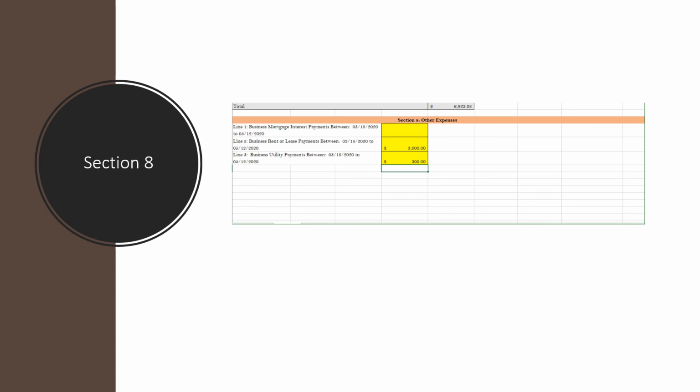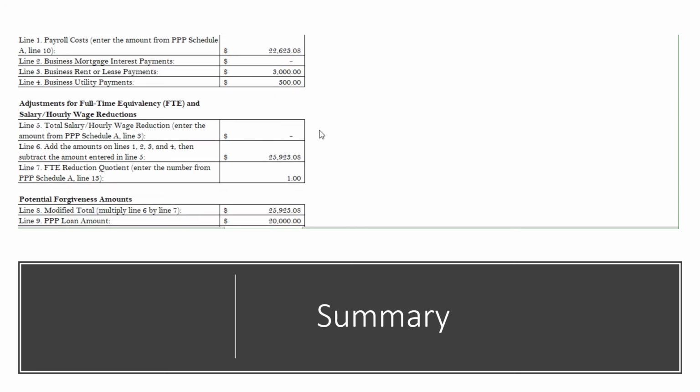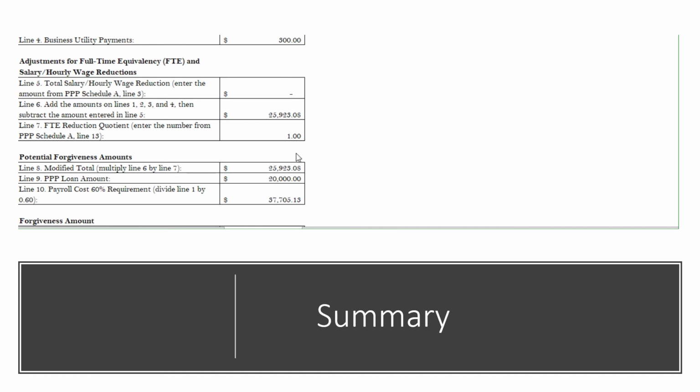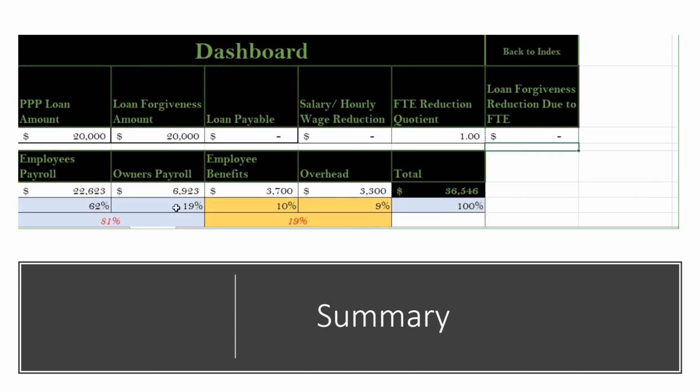Next, we look at the results. All the information you enter flows into the PPP loan application. We can see our payroll costs, the business rent, utilities, and then our expenses, and all the reductions and adjustments have been calculated for us. We can see we achieved full forgiveness. The dashboard even gives us a clearer picture: we got a loan of $20,000, we were fully forgiven, and there was nothing for us to pay back.